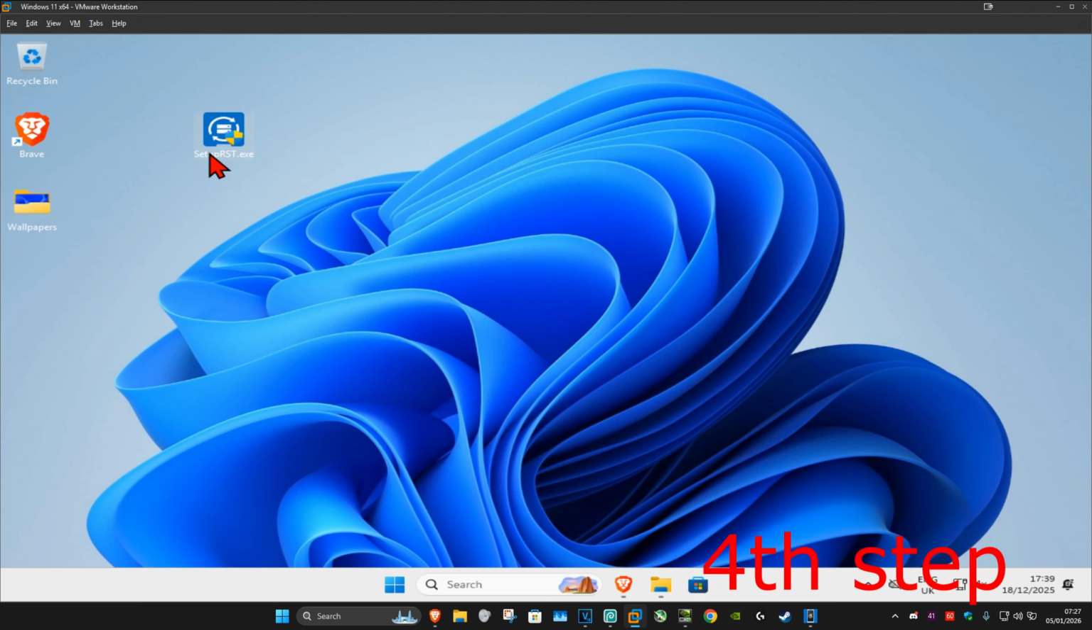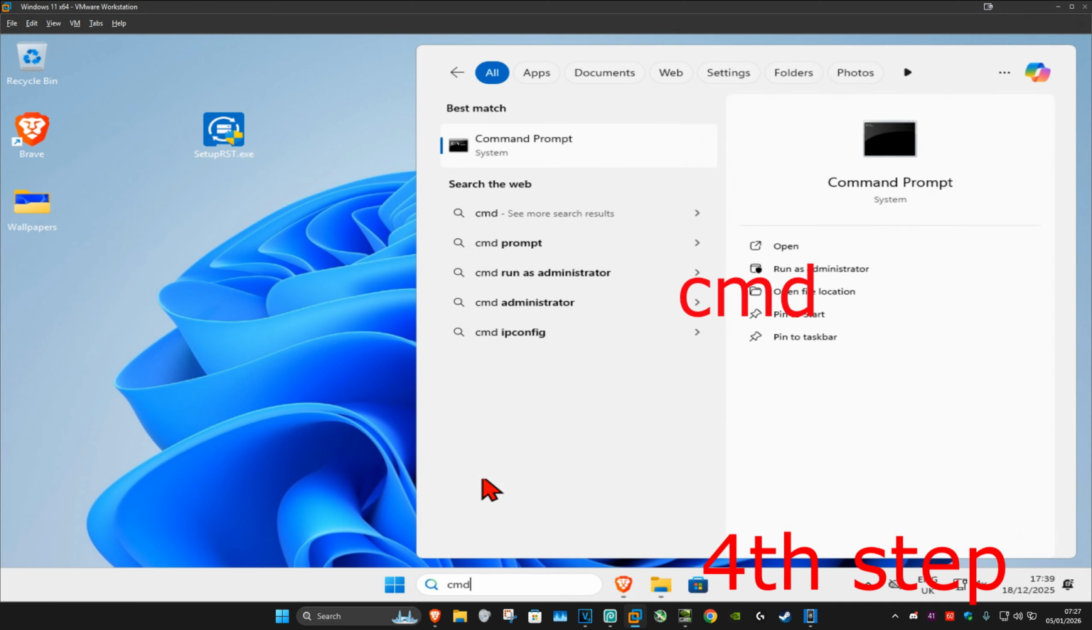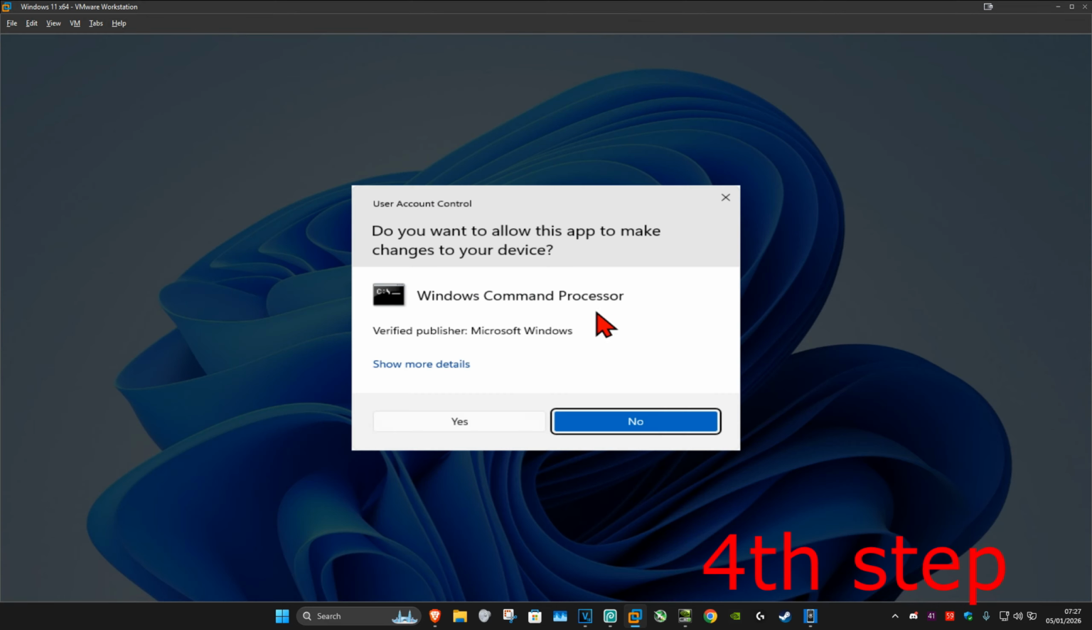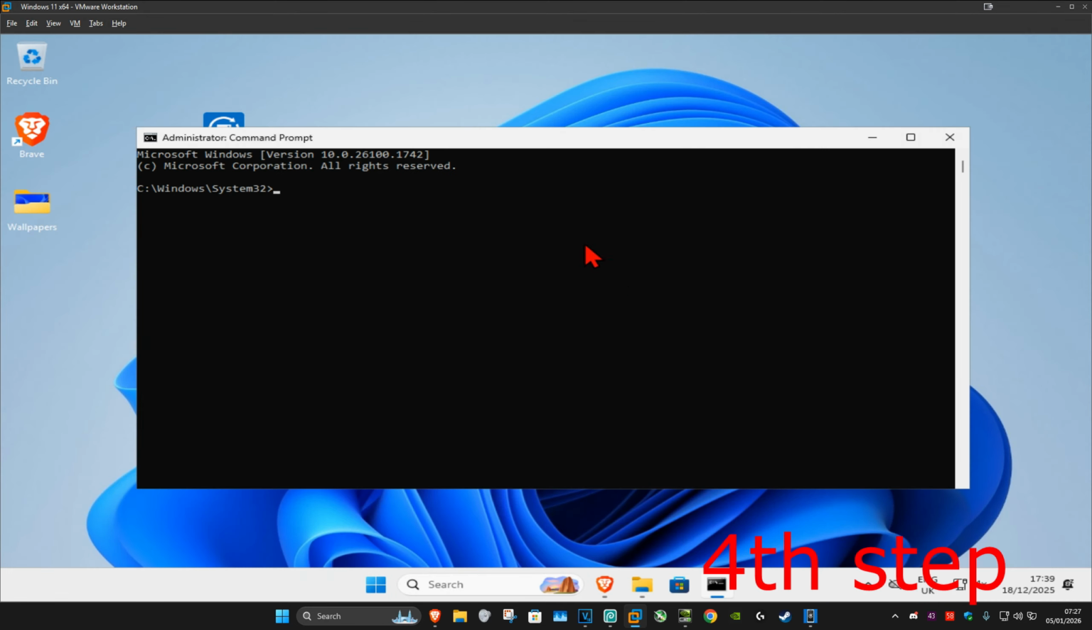And now once we have this on our desktop, you want to go to search and type in CMD. Now you want to run it as administrator. And then click on yes. And now this will come up.